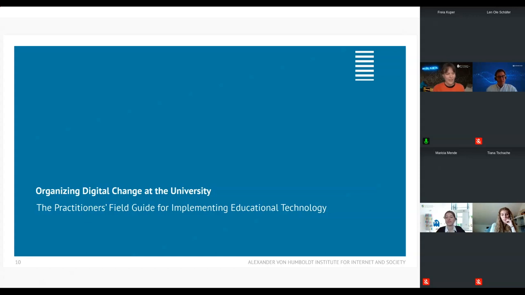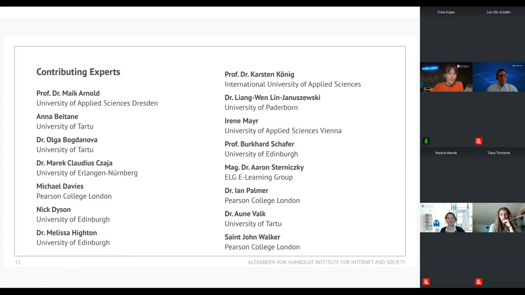The practitioner's field guide for implementing EdTech is a digital resource that presents insights from our empirical studies, links them to other research findings, and pairs them with practical guides and examples. The field guide can be used by all people working at the university and thinking about how to organize digital change. In the spirit of the whole AURA project, the field guide is a collaborative effort that would not have been possible without the contribution of our research participants.